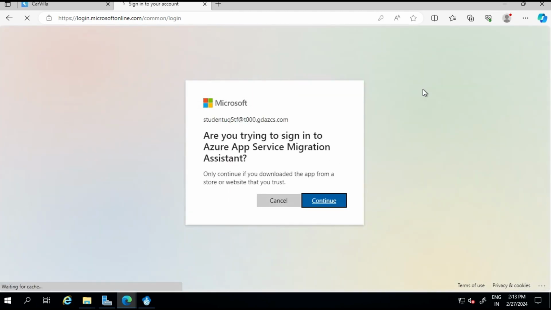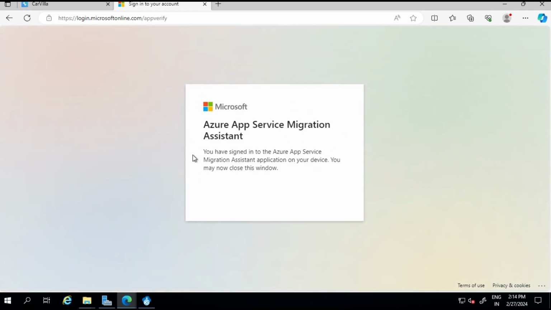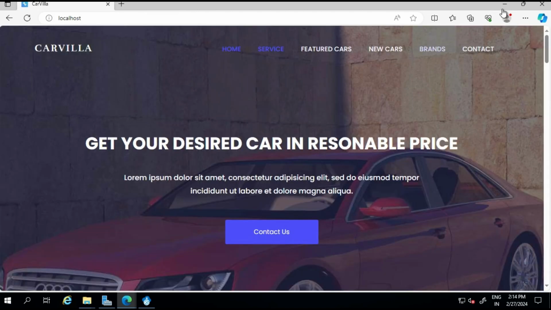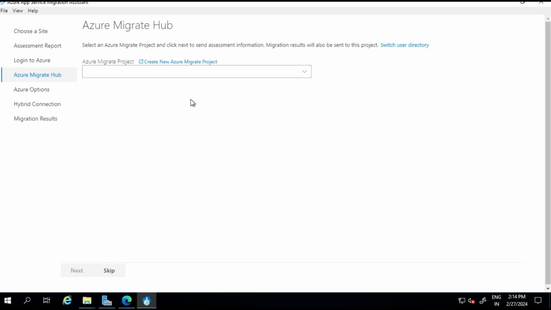Continue. You have signed in to the Azure App Service Migration Assistant application on your device. See, okay. You may now close this window. Okay, I'm closing this window. This one also. Now, okay, it is in sync.